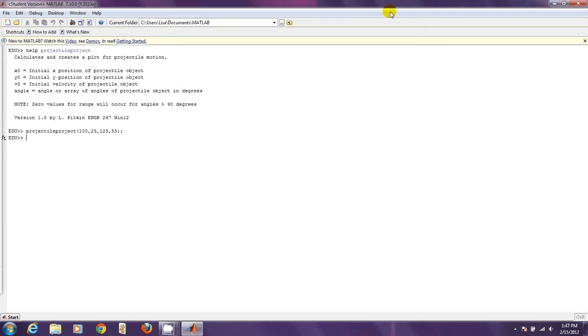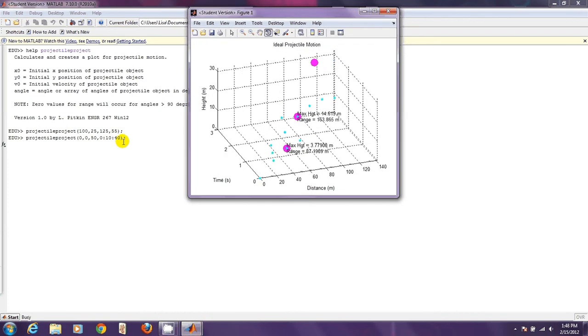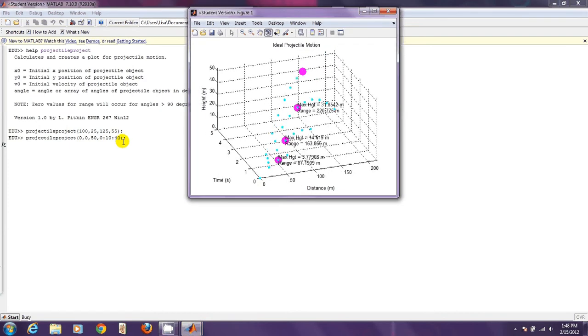So now let's demonstrate it for an array of angles. So I set the initials back to 0 and 0 for the x, y, 50 velocity, angle starting at 0, 10-degree increments to 40 degrees. So basically it does the same thing.